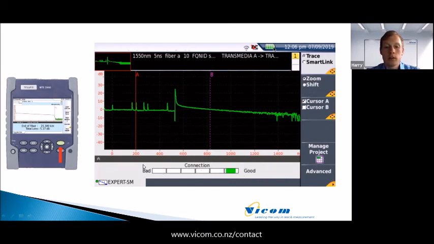First thing it does is it does a connection check to make sure that the connection of the fiber is serviceable. If this connection was bad, it'd be down here on the red end, and obviously it won't let you undertake the trace. You need to rectify that fault firstly. So maybe the connector's not seated properly, or you haven't cleaned and inspected it before you started your testing.